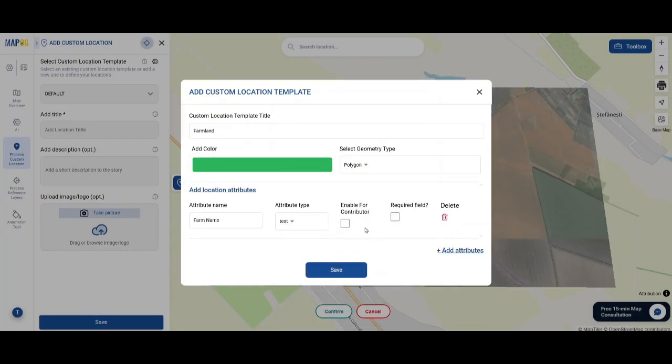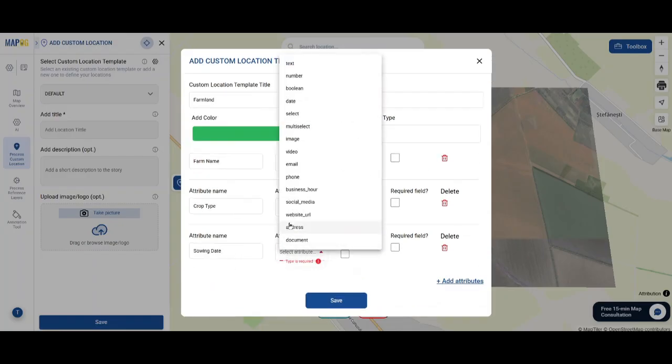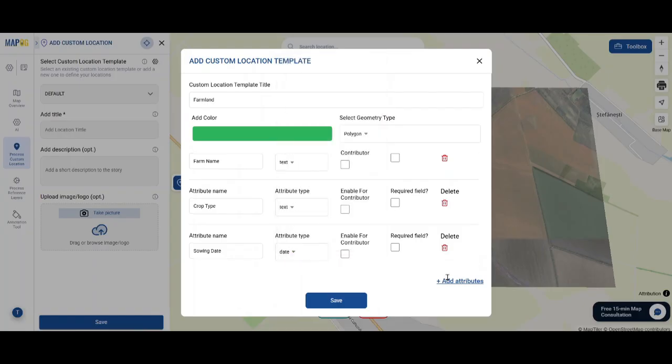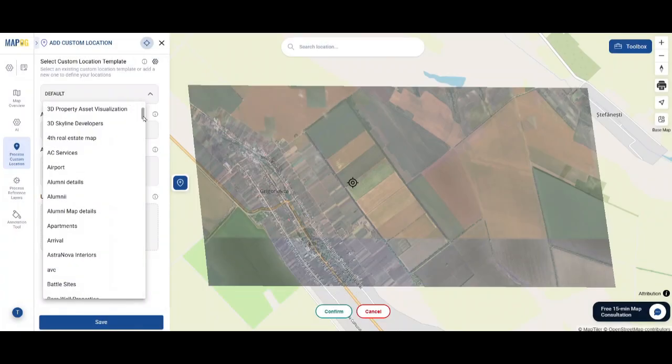Now add useful attributes like crop type, sowing and harvesting date, soil type. Each attribute can use types like text, date, or select. Enable contributor access, so contributors can update farm information directly. Then click Save. Select the farmland template from the drop-down.